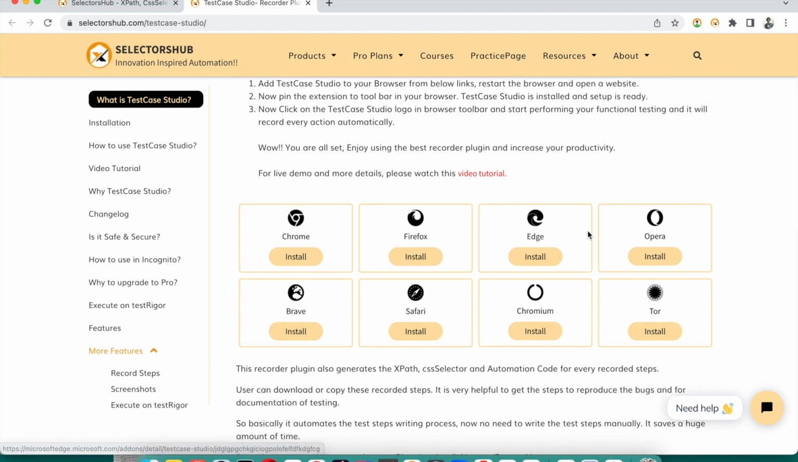You can install it on any other browser. It is available for all the browsers. So if you are using Firefox, you can install it on Firefox. If you use Edge, Opera, wherever you are using. So let's say we'll see it on Chrome.